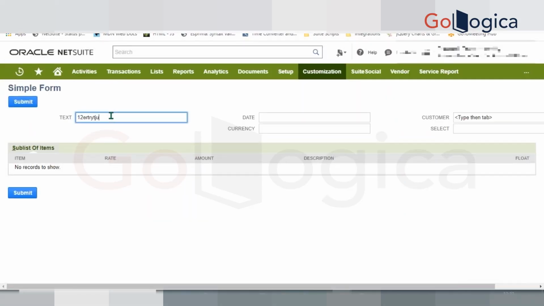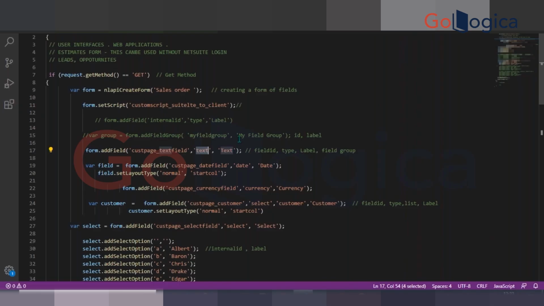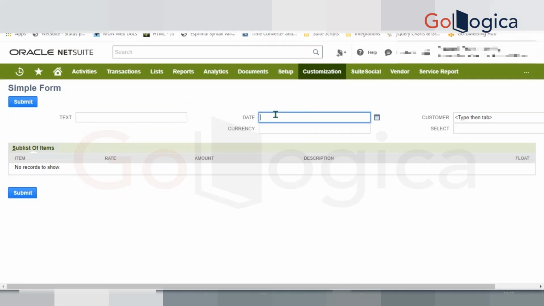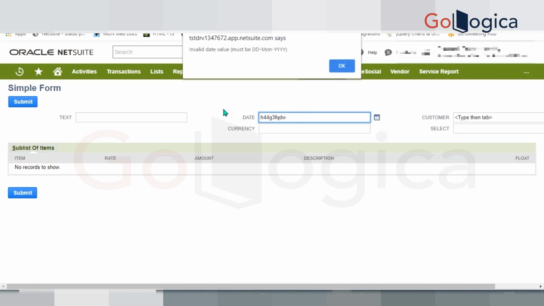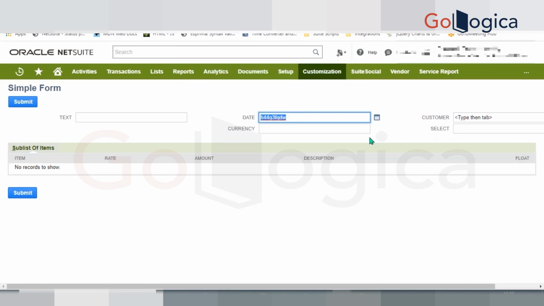So if you see here, this is the type free-form text. You can type anything, right? And the second field is date. You can only give a date now. You can't give anything apart from this, right? So if you give anything else, it says invalid date value.